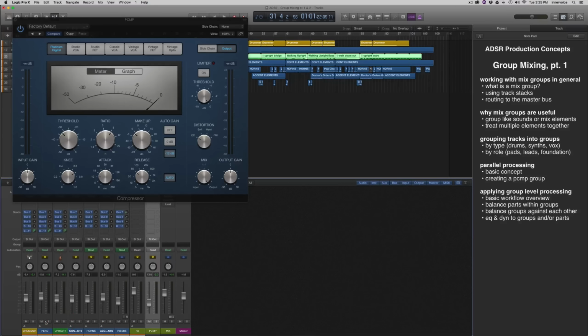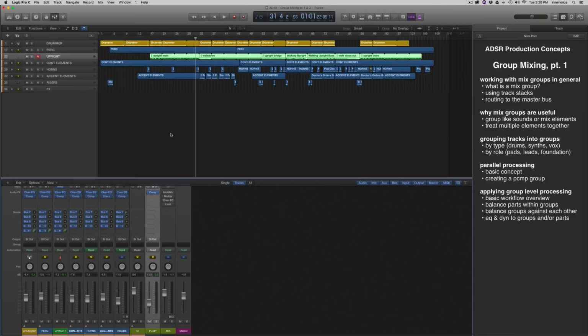There's lots of great articles and tutorials on parallel compression on ADSR and elsewhere on the internet. If you're interested in that, definitely dive more into that. Do a little bit of research. Parallel compression is just a really common and powerful way of using parallel processing, and it's a group level thing because we've created a separate group of sounds that we're sending and treating together as a group rather than individually, and we're blending that back in with our pre-existing tracks or groups.